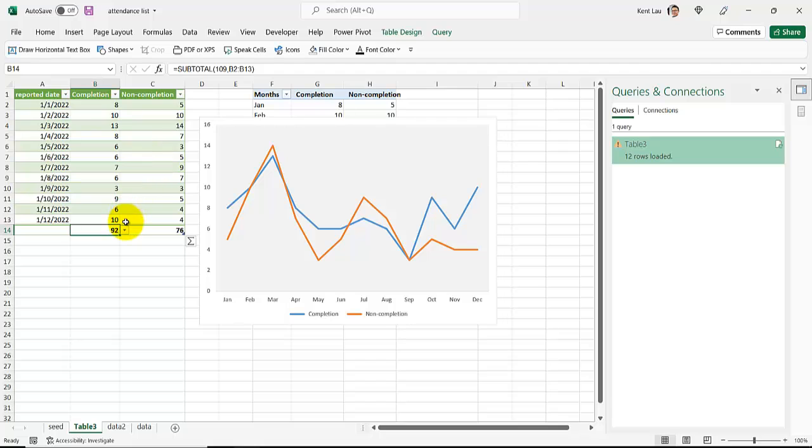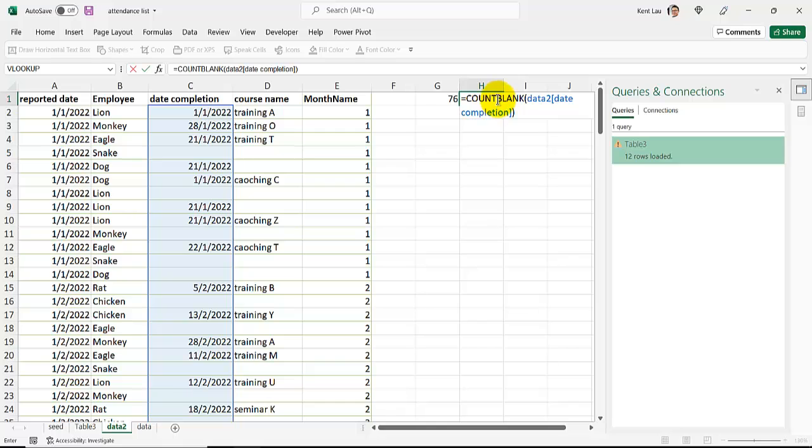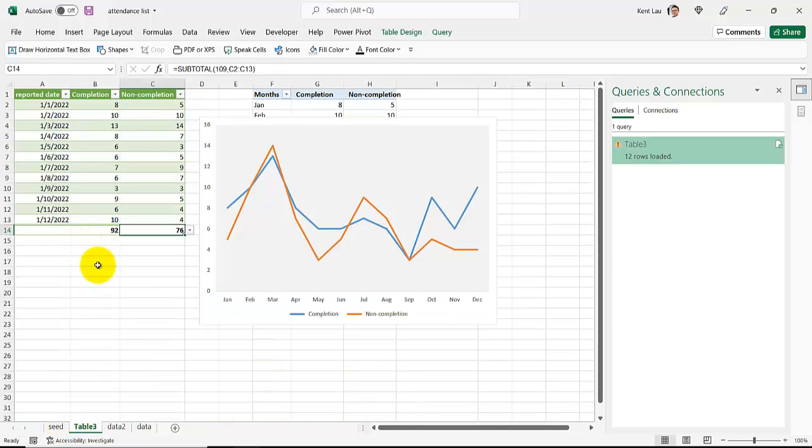So this should be, yeah, completion. This is non-completion. Non-completion is blank. Yes, correct. 76. So there are 76 cells that are blank. So that means you're still counting here. Every cell here, 76 are counted. And if you want to know how many rows are completed, you can use the same but slightly different. You change it to count. Gives us 92, which corresponds to here, 92.